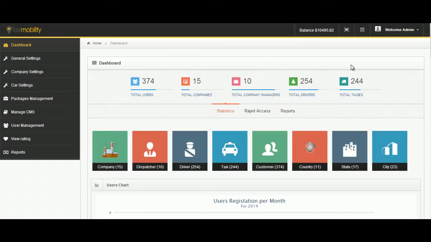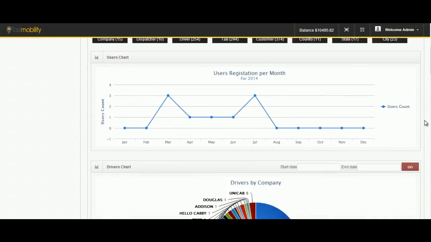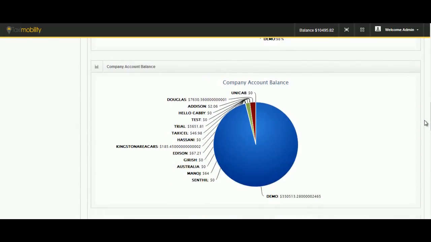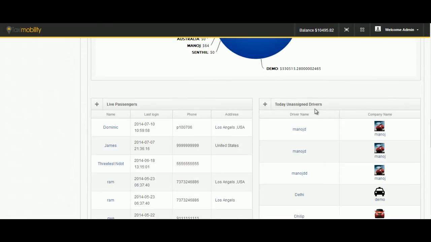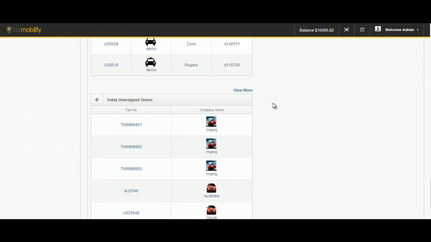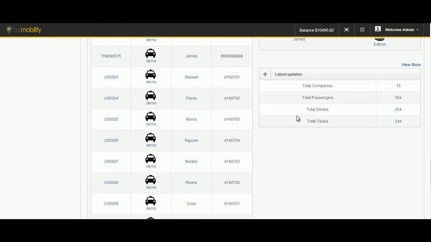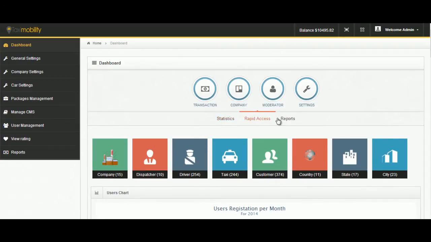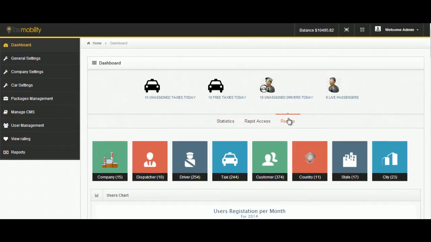Dashboard statistics gives a quick summary of user chart, drivers chart date-wise, transactions, account balance, live passengers, unassigned drivers, free taxis, unassigned taxis, and latest updates. Above you can also find Rapid Access tab and reports. All these options are displayed to give the Master Admin a convenience to keep an eye upon important components.